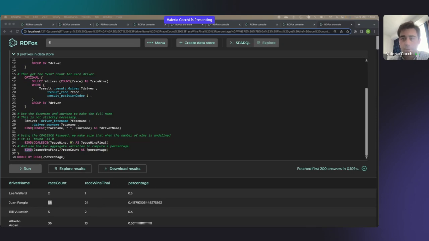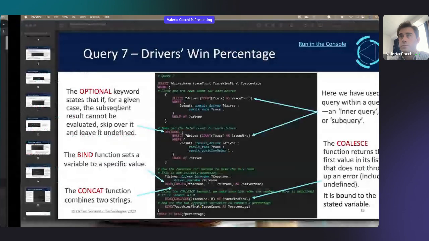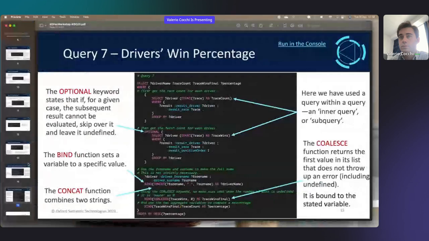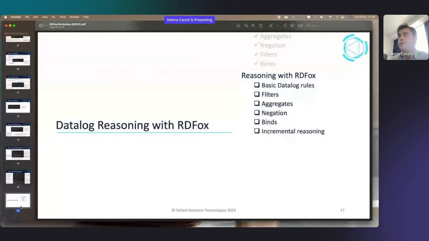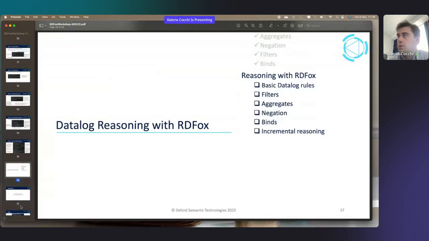Terrific. Let me move on then. So here we can do Datalog reasoning with AudioFox. Again, as I mentioned earlier, we're just going to explore what Datalog looks like in general, and then we'll look at some specific features, and then we'll talk about, well, why on earth do we need it, right?